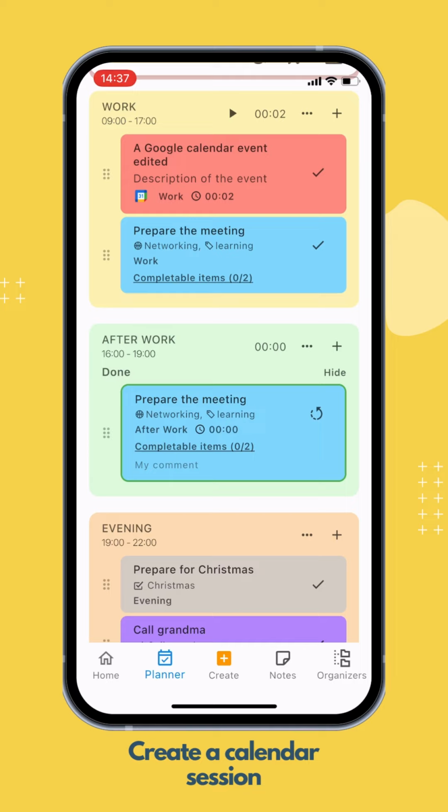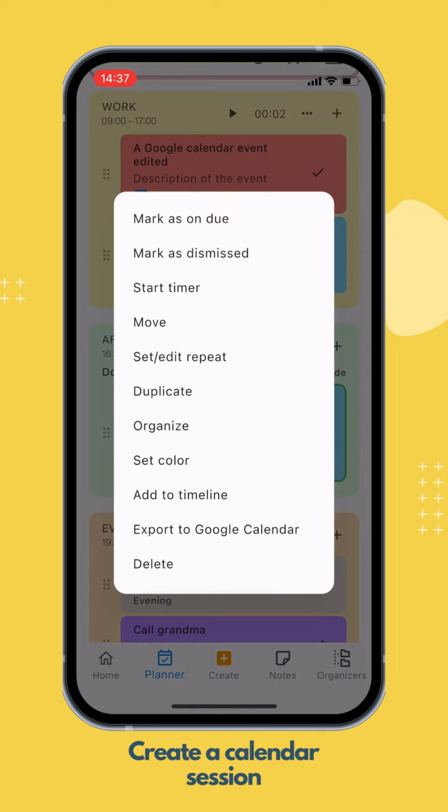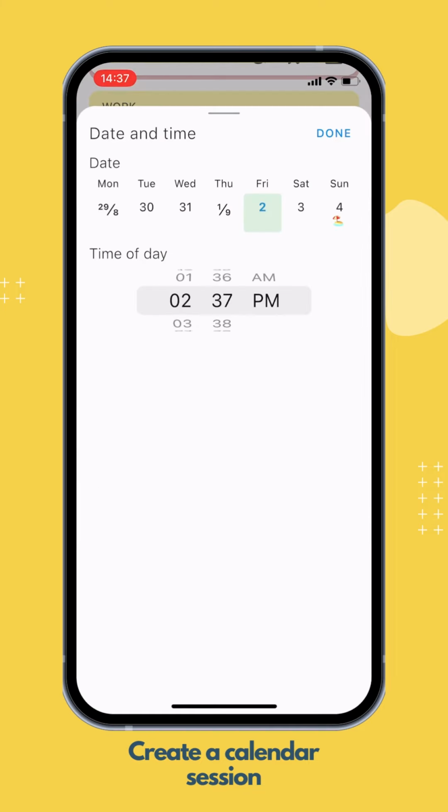You can add the session to the timeline by long pressing it, tapping Add to Timeline, then selecting the date and time that it will appear on the timeline.